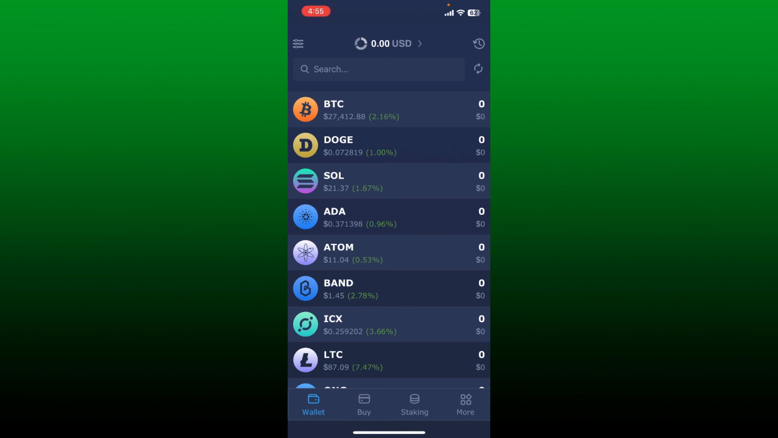That is how you can easily access your Atomic Wallet using your iOS device.